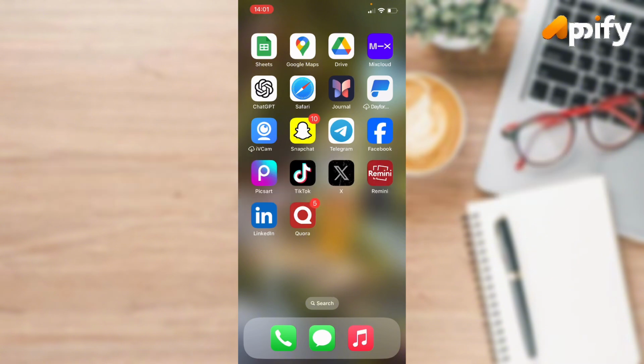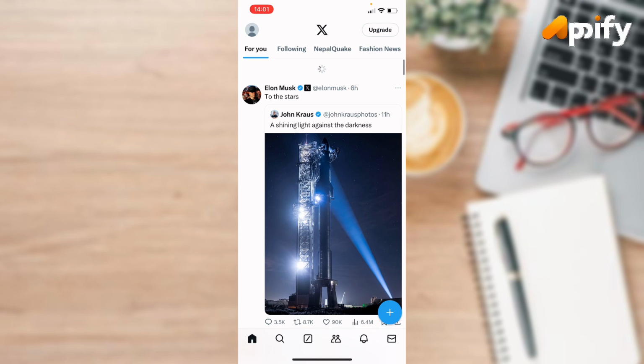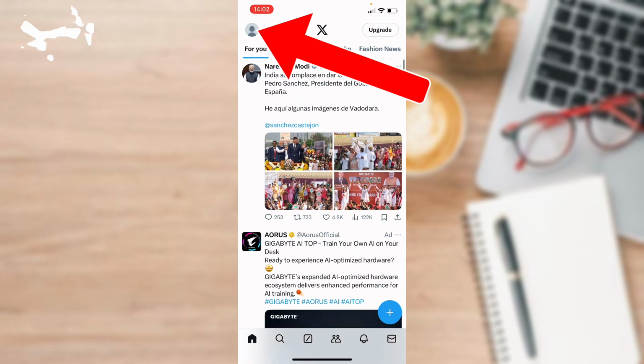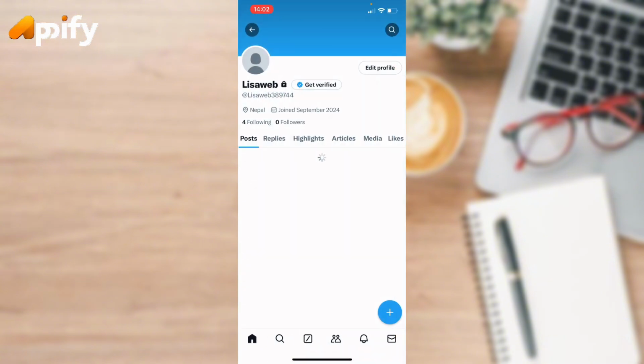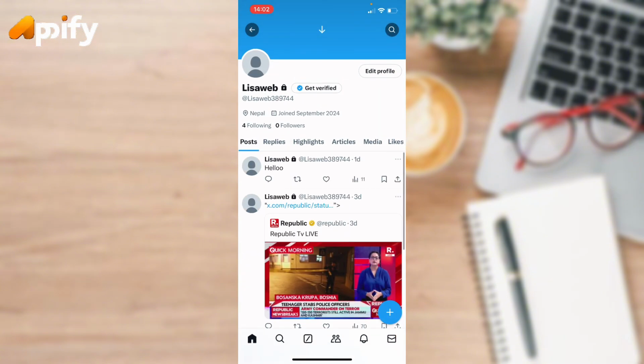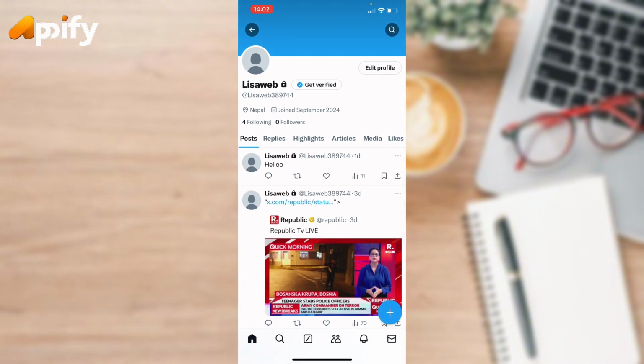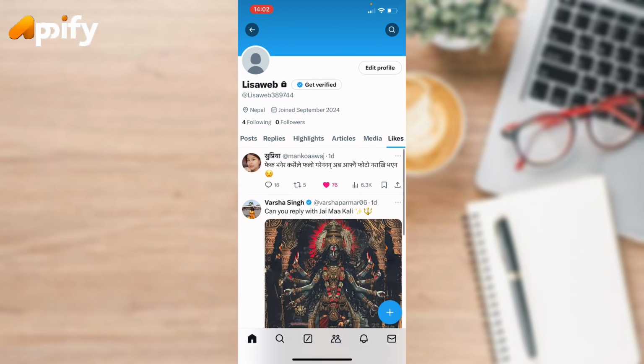First up, we'll open up the Twitter application. Here go to the profile picture on the top left corner. Now here tap on profile. So here you can see posts, replies, highlights, articles, media and likes. For now it is visible to everyone, whether they are following you or not following you.